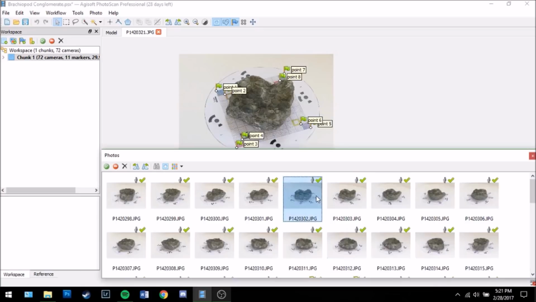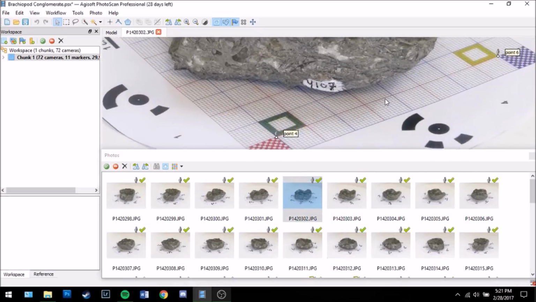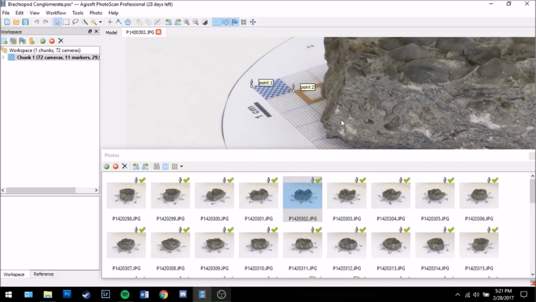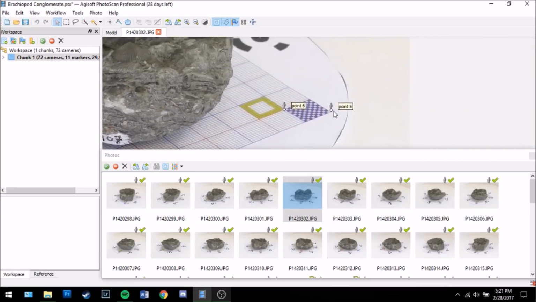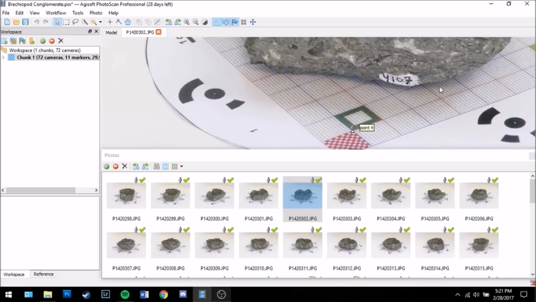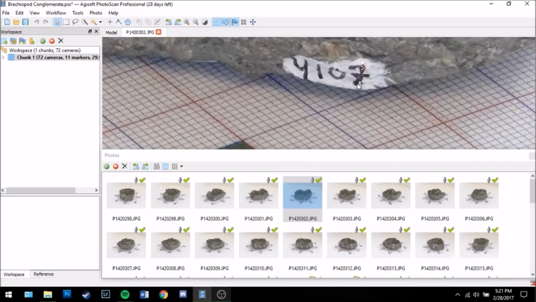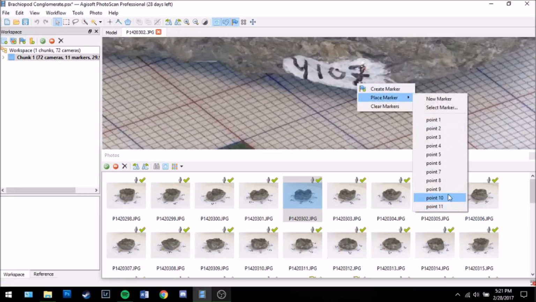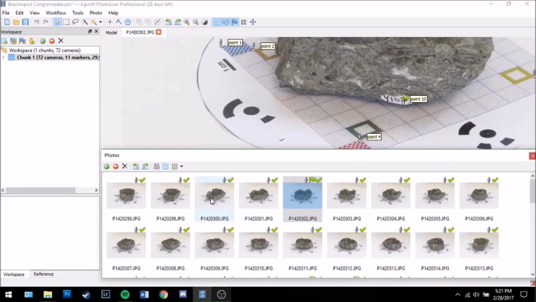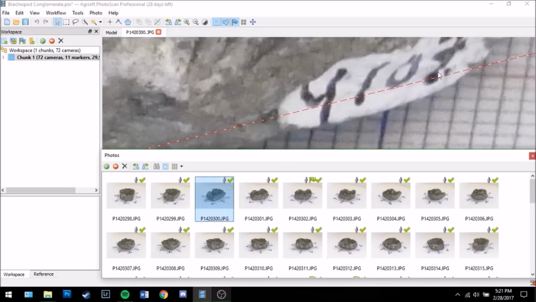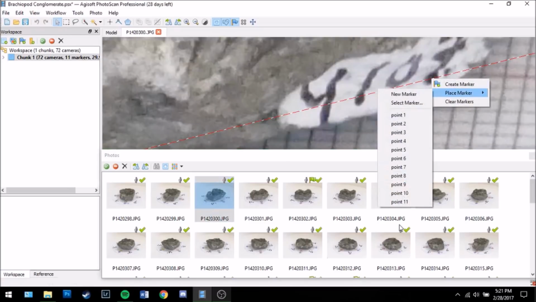So I'm going to go to my kind of lower angle photo, and you'll notice now that I've added references for these points onto 2 other photos, they've automatically put themselves in here, and for the most part, they're looking pretty good. So I just need to jump in here and say, this is where point 10 is, and I'll jump into another one and I'll say, yep, this is where point 10 is.